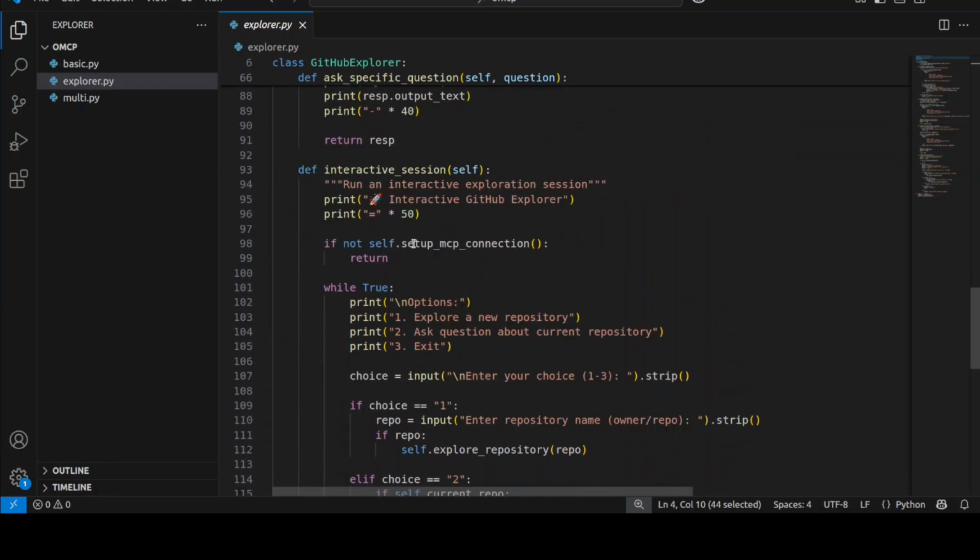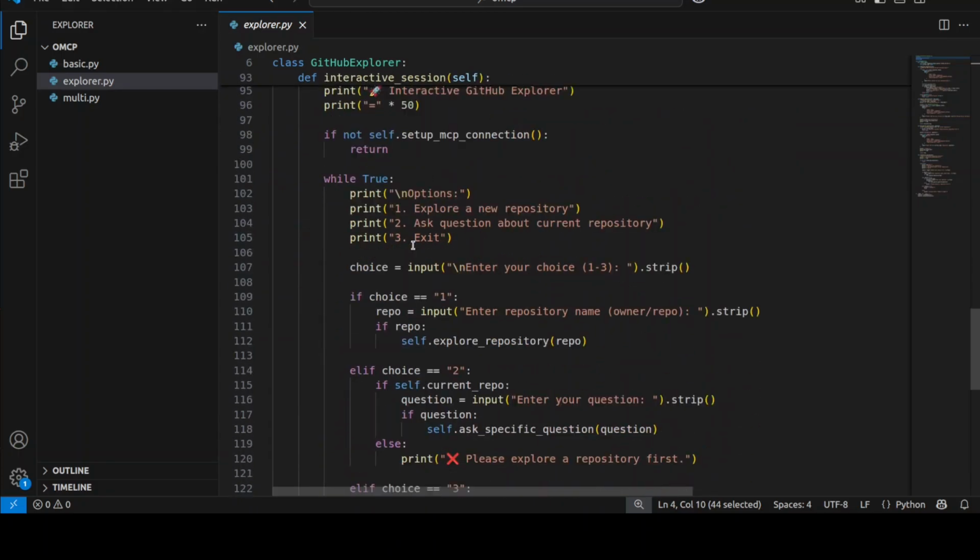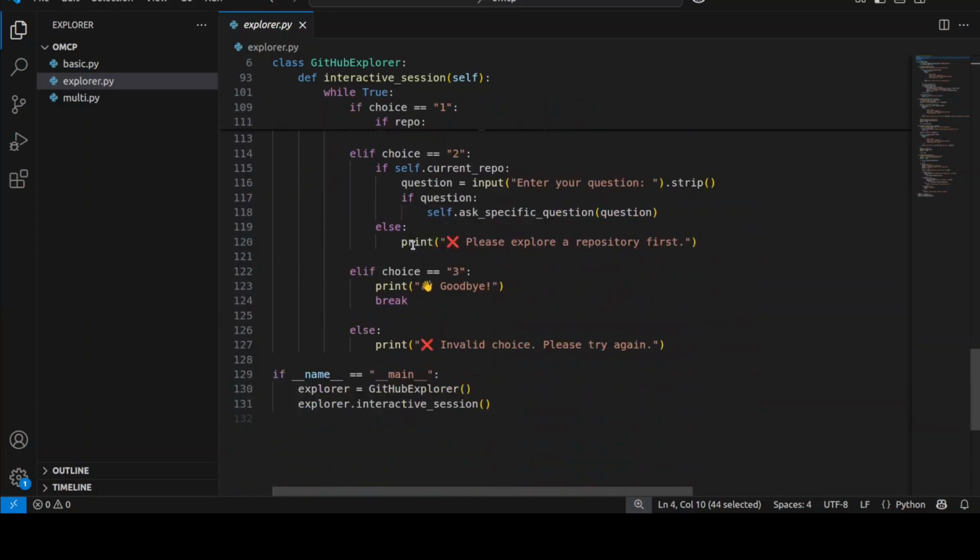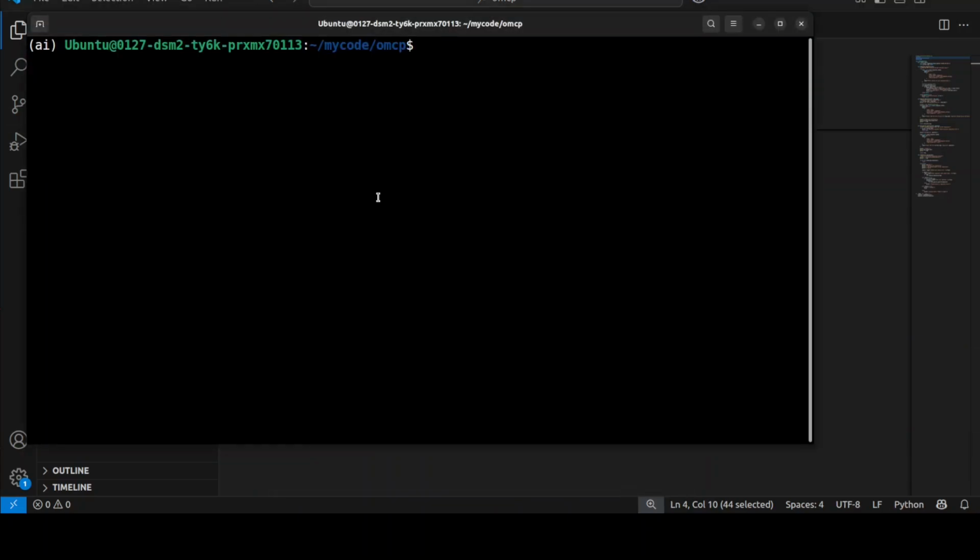This is an interactive session, just like we did before in the loop, and you can just give it any repo name and then you can go from there. So let me run it and then we will see how exactly that works. So it's an interactive GitHub Explorer sort of thing.